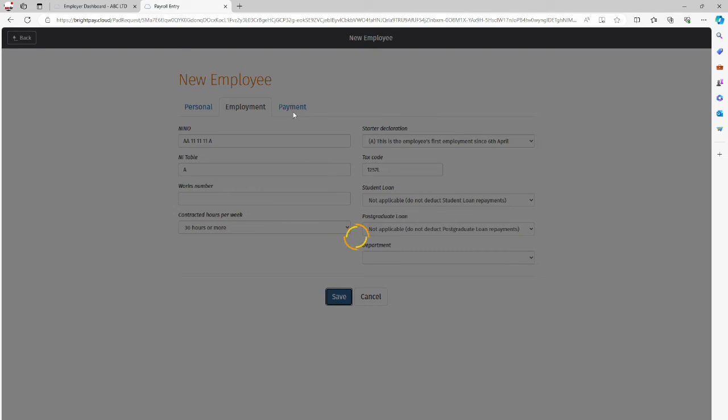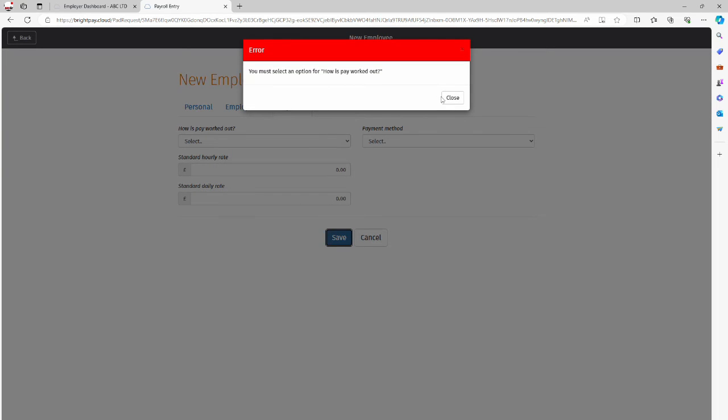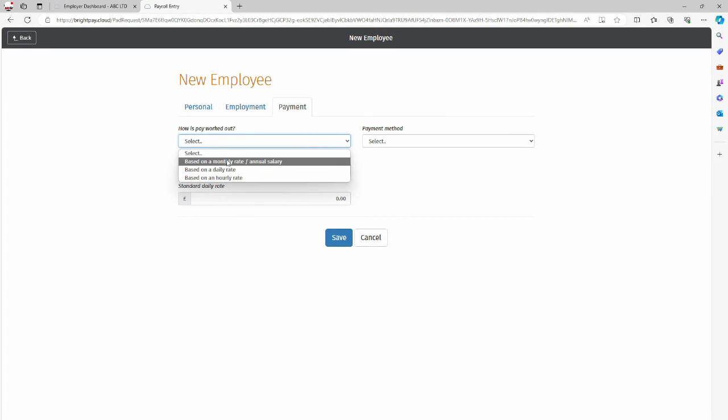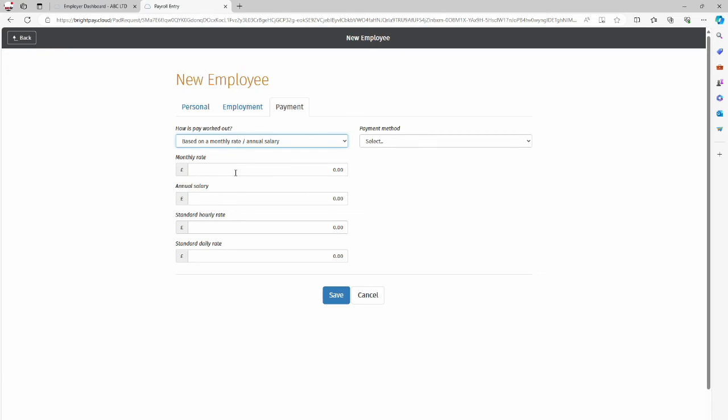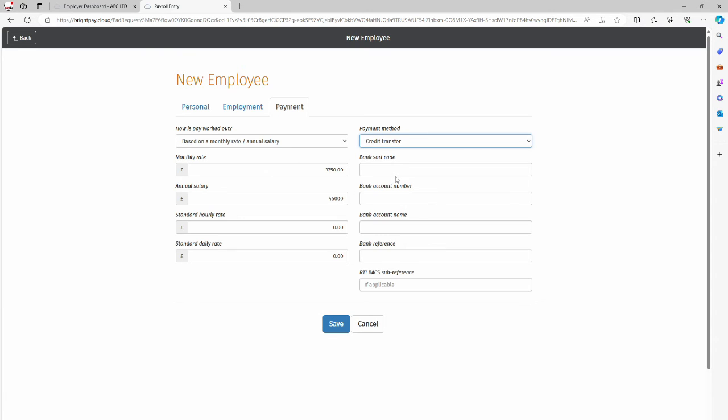Save. Now it asks you for their payment detail, how the pay works out. So is it on a monthly rate, daily rate, hourly rate? So this is on a monthly rate. They're earning £2,500 a month, so it'll work out that the annual salary is £30,000 a year. If you change this, so that you want to work out from the annual salary, you can work it out from this. And then you have to select the payment method. So select the credit transfer. You don't need to fill this detail in unless you want to.